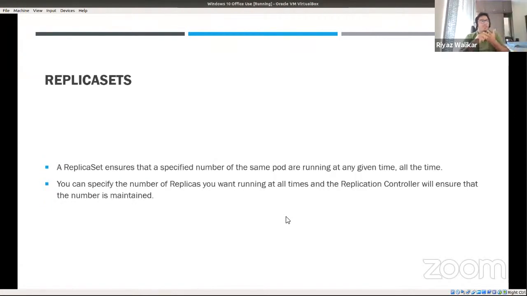A replica set ensures that a specified number of the same pod is always running across the cluster. You can specify the number of replicas you want running at all times, and the replication controller that we saw was part of the control plane makes sure that those number of replicas are always running. And again, like most objects in Kubernetes, you can describe this in a YAML file and apply it to the Kubernetes cluster, so that the cluster takes care of deploying the same number of pods as specified in the replica.